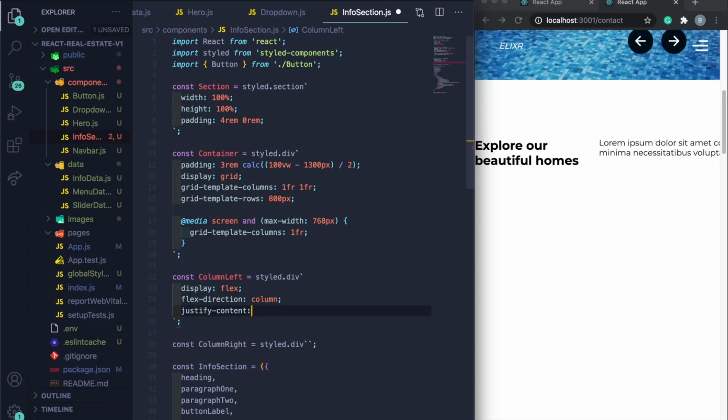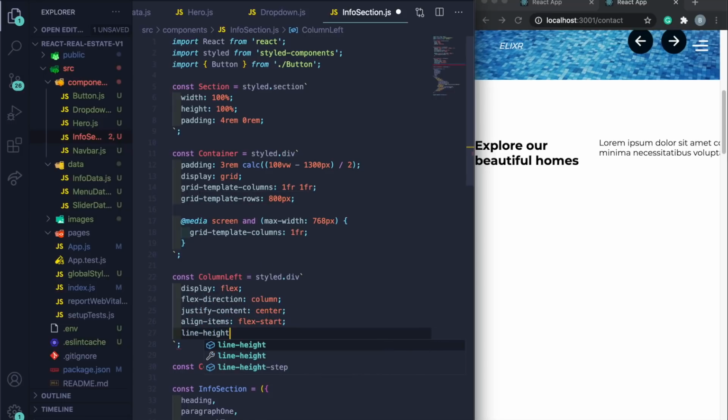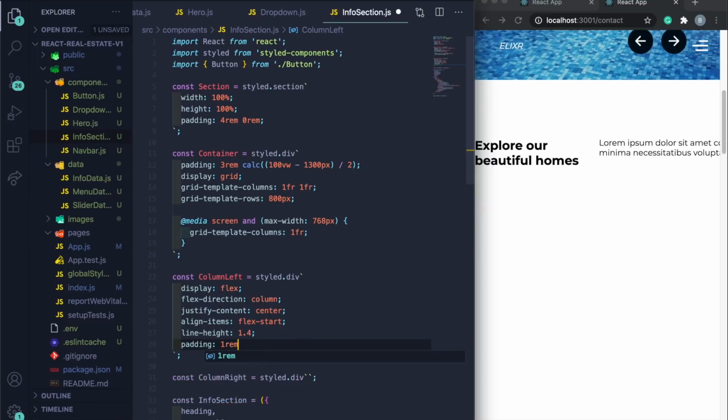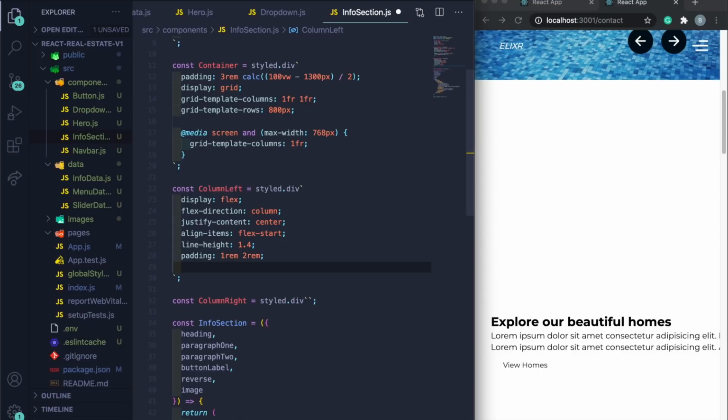justify content center, align items, let's do flex start. Let's do line height 1.4, and let's do padding 1 rem by 2 rem. It's like this. And then order, this is the last, let me check, yeah. If I put it, yeah, I'll add that in a second. Right now, let's do this. Actually, let's add it right now.